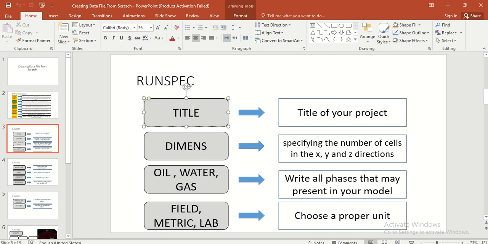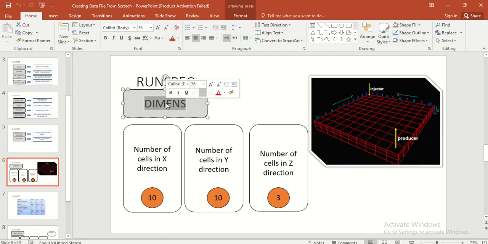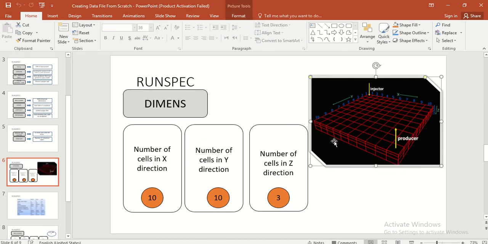And another keyword is the dimensions. Dimensions defines the number of cells in X, Y, and Z direction. Okay, so for example, here you have a reservoir, and your reservoir in the X direction has 10 grids. Okay, 1, 2, 3, 4, 5, 6, 7, 8, 9, 10 grids in the x direction, 10 grids in the y direction, and 3 grids in the z direction.